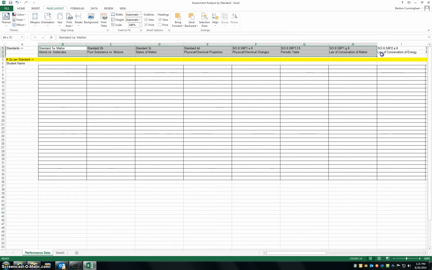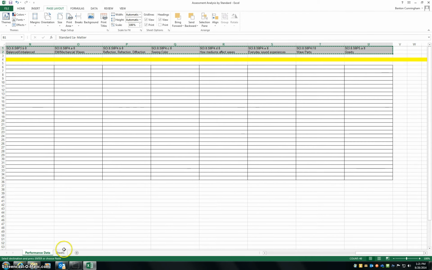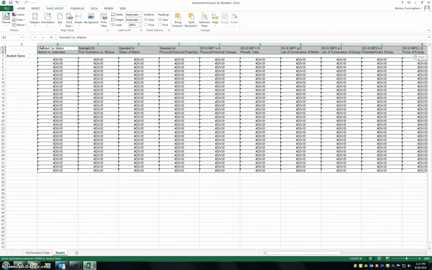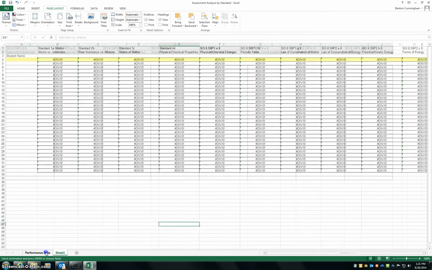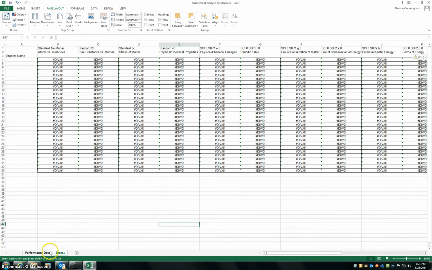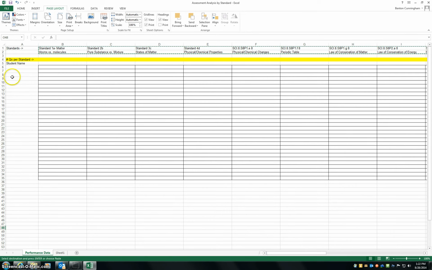Copying it, hit Control C, and if you look down here, there's going to be another sheet, and I would come right here and click in this B1, and copy it. So if you'll notice in this Excel file, you're going to have two sheets. The first one that's got the yellow on it, and then the second one that you're going to copy your standards into. The next thing that I would suggest doing is going through and typing in your students' names.